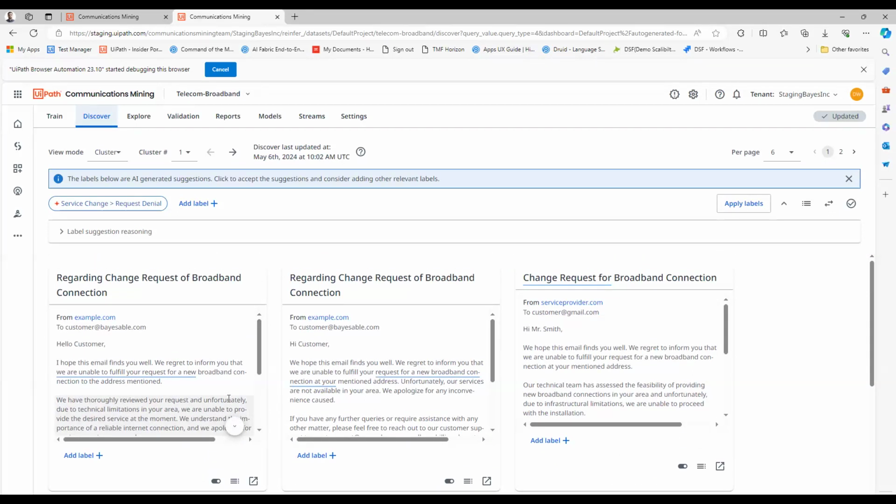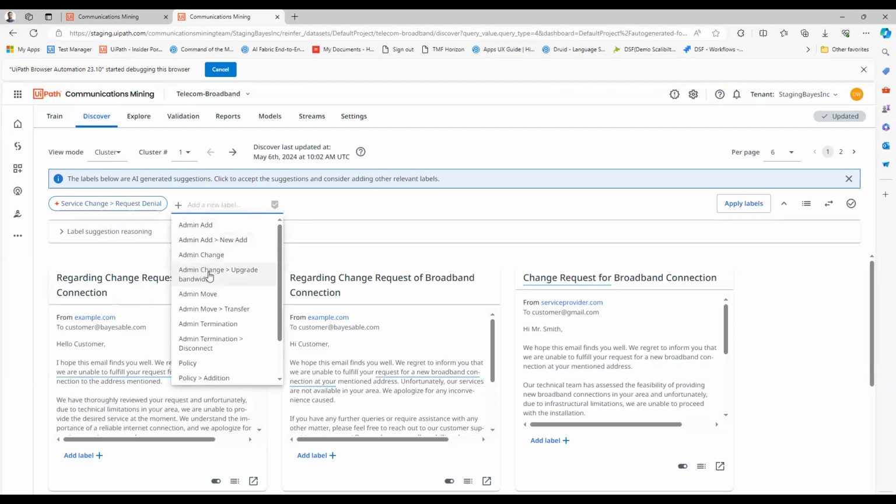Now, this helps in expediting your labeling. You can just say, I want to add a label. You select one label and apply it to all. That's how you label 6 verbatims at once, and that's how you expedite your labeling process. Does that make sense to you guys? I hope it does.